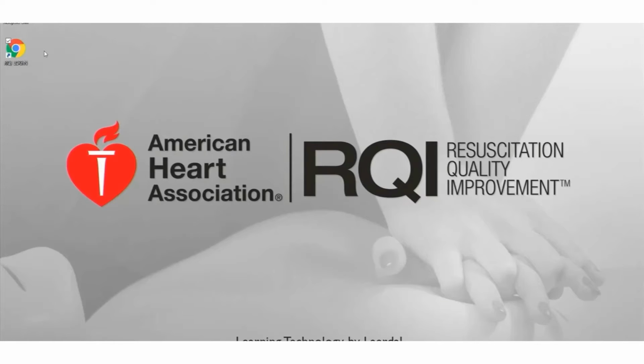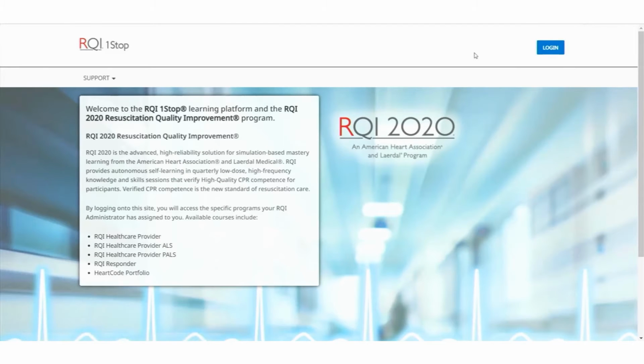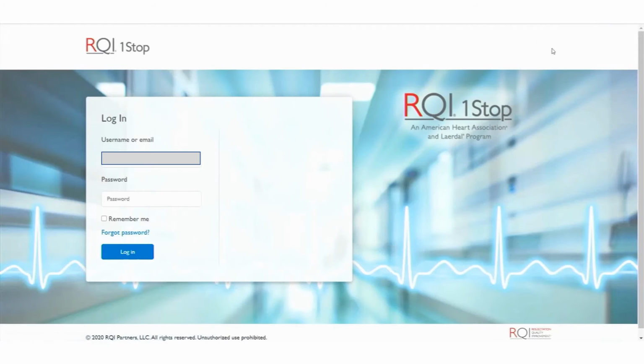Often you will find the login page already displayed on the laptop. If not, double-click the Google Chrome icon labeled RQI Login. Click the blue Login button on the top right of the screen. Enter the email address and password that you use to access the online portion of the material, then click the Login button below.